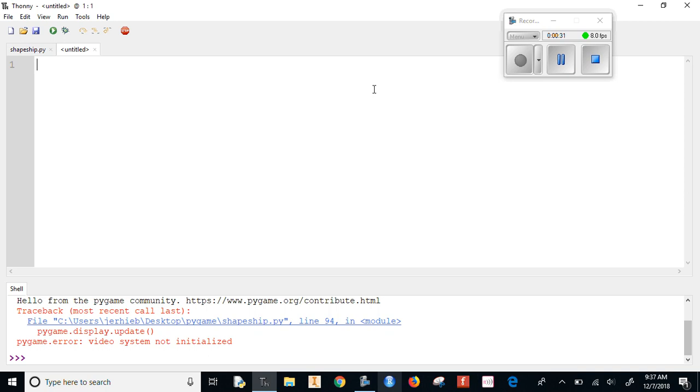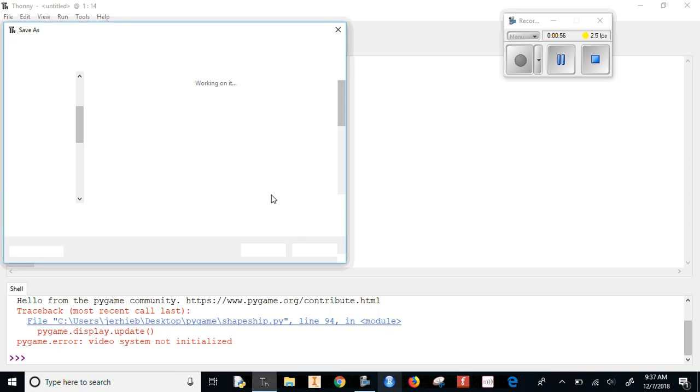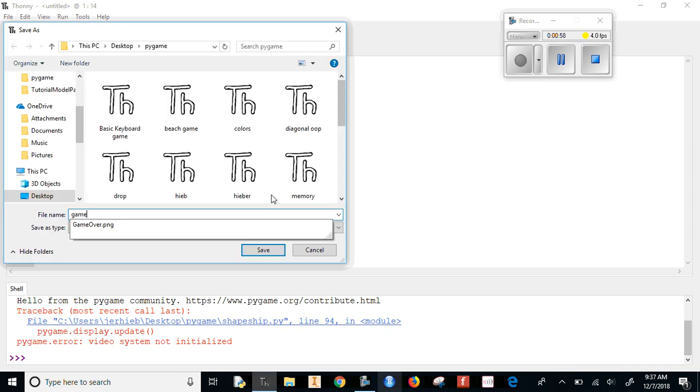Let's get started. The first thing we need to do is import pygame. Now, if you are on a Raspberry Pi, pygame comes with Raspberry Pi. If you are not on Raspberry Pi and you don't have pygame installed, then you have to add it. So first thing we do, we should run this, and then let's name it our first game, or game one, or something like that. I'll do game one.